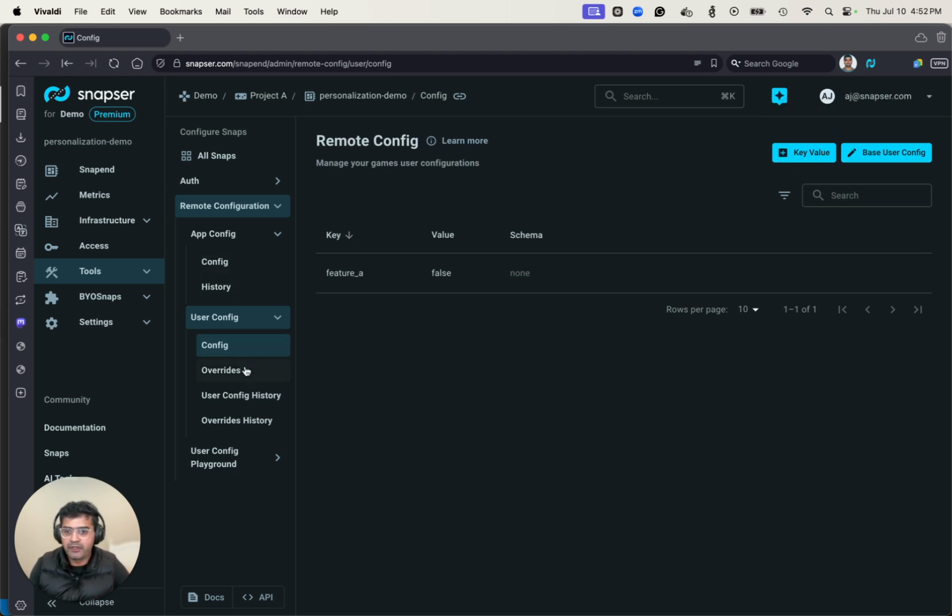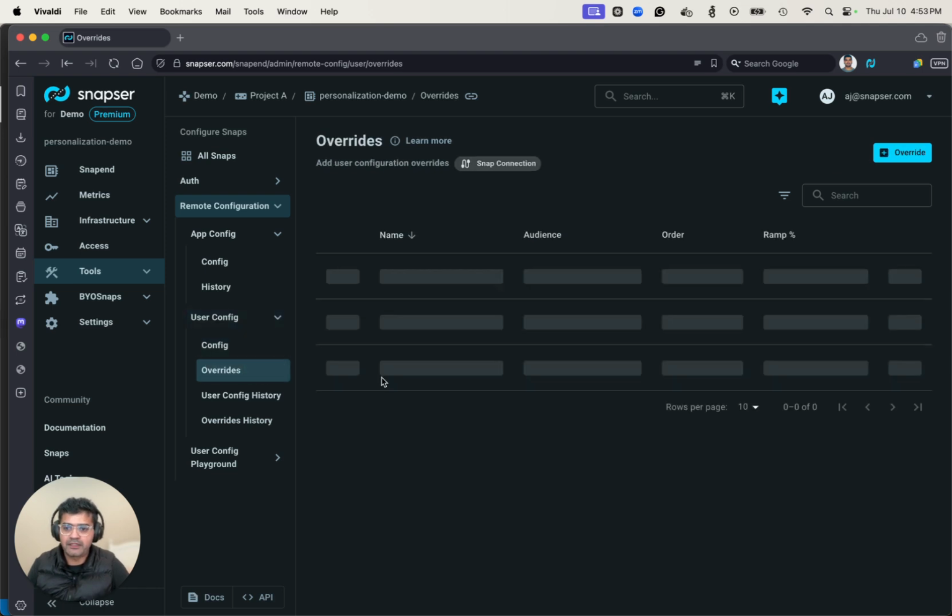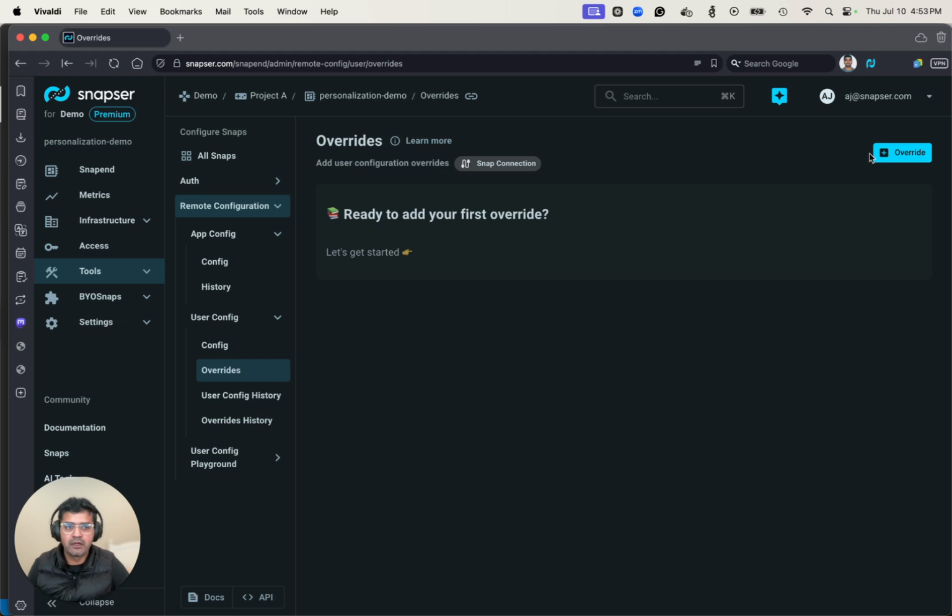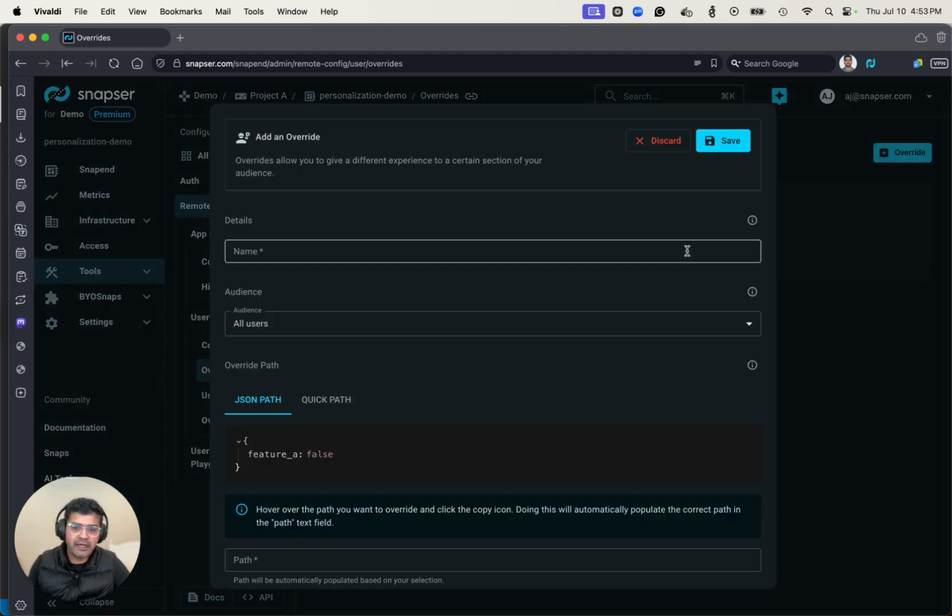Unlike an app config, user config has a concept called overrides, because all the users can have the same config sent to it, but now different users can get different overrides so that they can get a completely different experience. Like I said, the personalization part will be covered in another segment, but let's quickly add an override. But this time, just make it blank for all users.